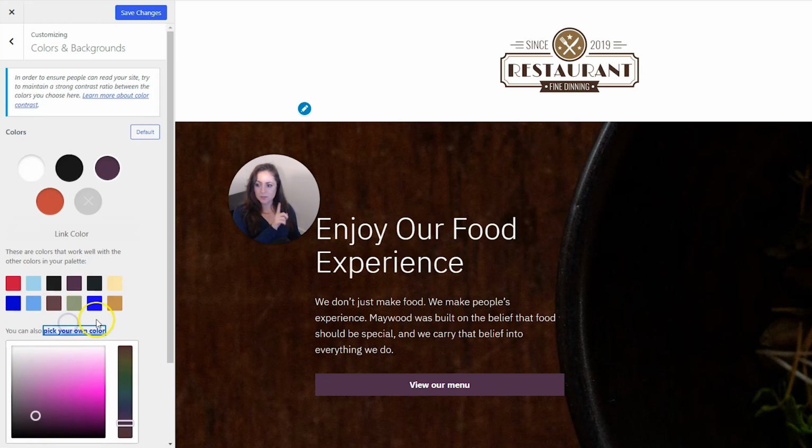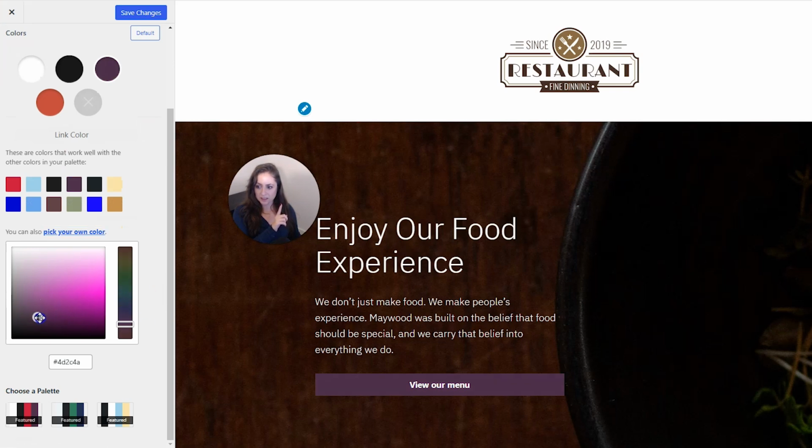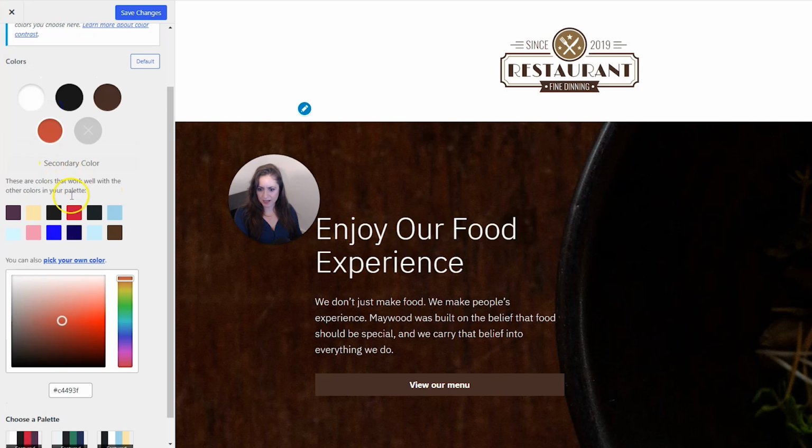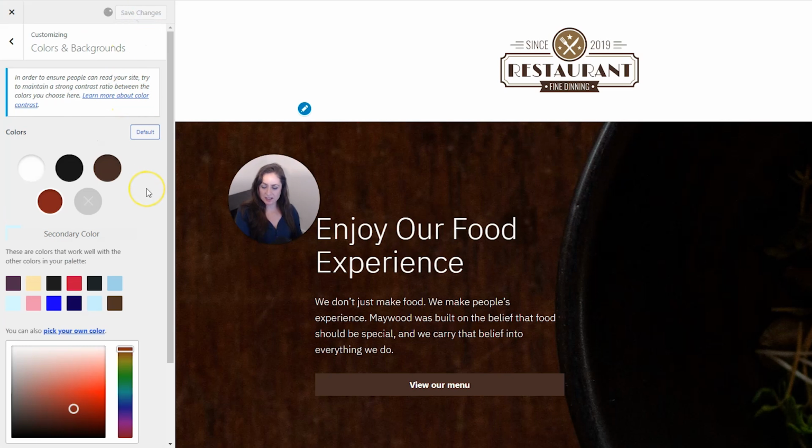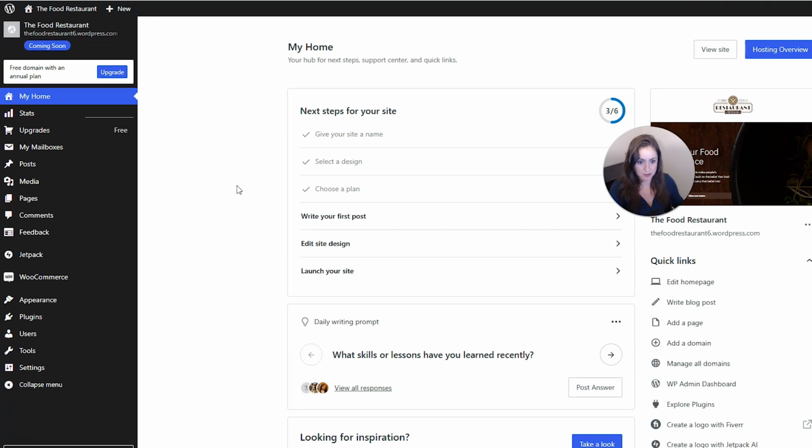You can also pick your own color here, where you have total freedom. And if you know the hex numbers for your logo and your branding colors, you can put them here. If you don't know what that means, don't worry about it. But I am going to go ahead and put in the hex code for my logo. And I like having a red as an accent color here, but I want it to just be a little bit of a deeper red. And then when you're all done with that, go ahead and click Save Changes. And then close out of this to get back to your dashboard.